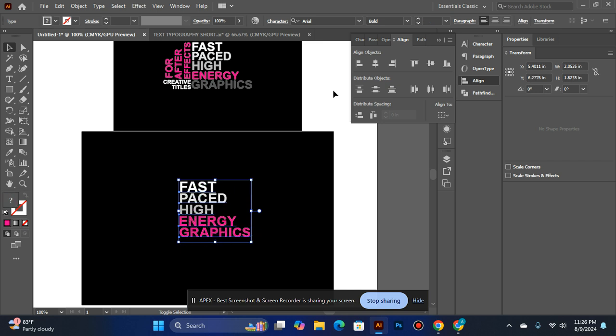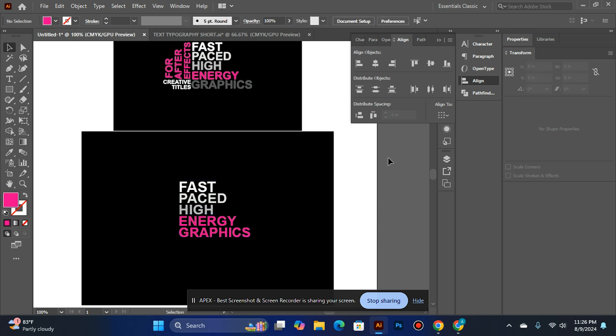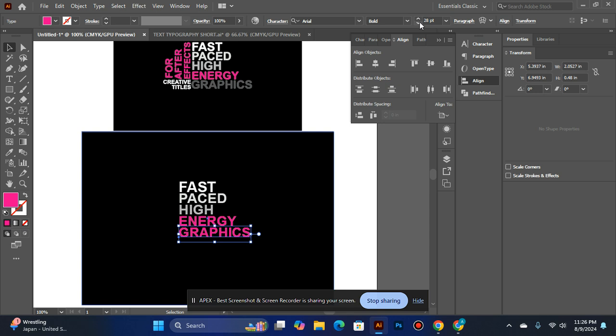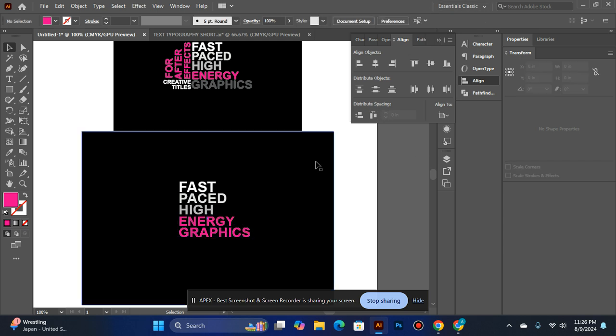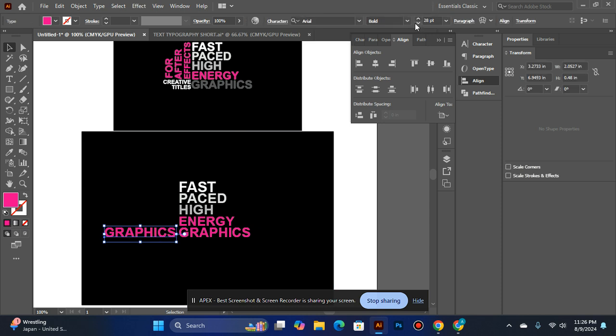Again align, it's a very high process, so I think it's very less, so you can just, yeah, that one. Now again copy it with Alt, decrease the size and write creative titles, creative.